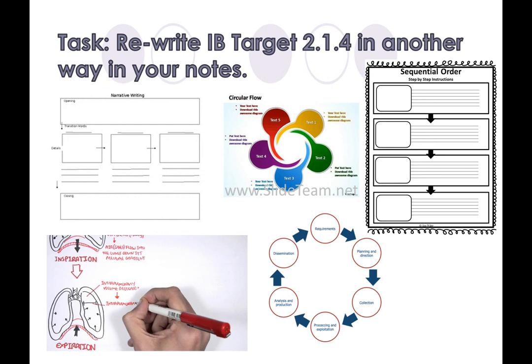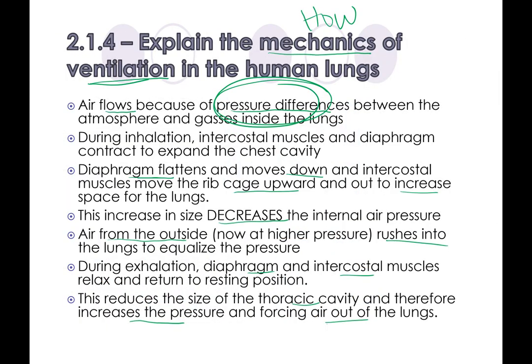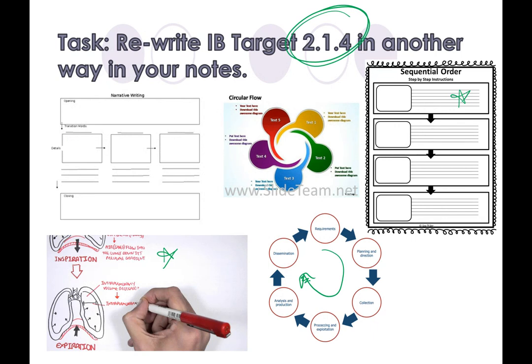So what I want you to do, and this is the thing that I am going to look at, is rewrite these IB targets, specifically just 214, in a different way. There are all kinds of graphic organizers you can use. You can draw it like this one here. You can talk about it step by step like this one here. Maybe you put it into a little circle diagram. I don't really care. But what I want you to do is take this big old bit of information and do it somehow differently, all right? And this is a thing that I'm going to check for next class.